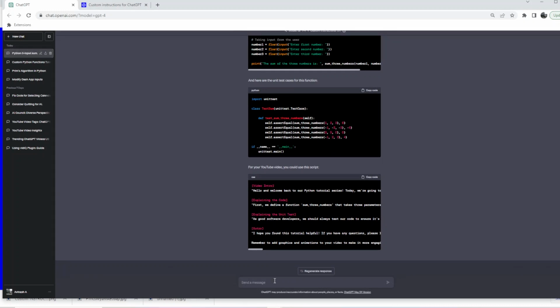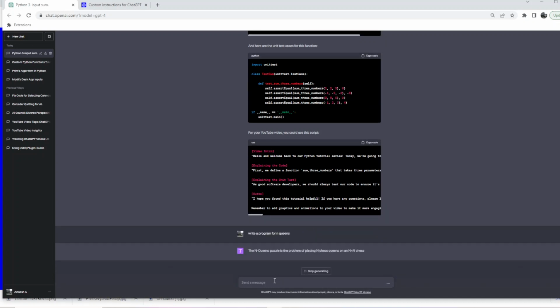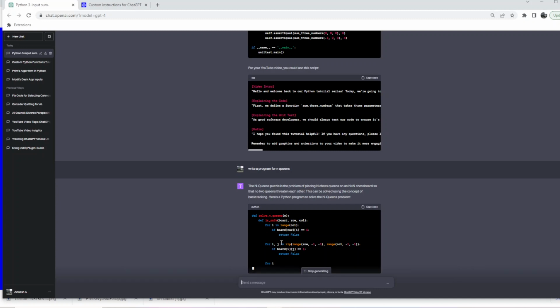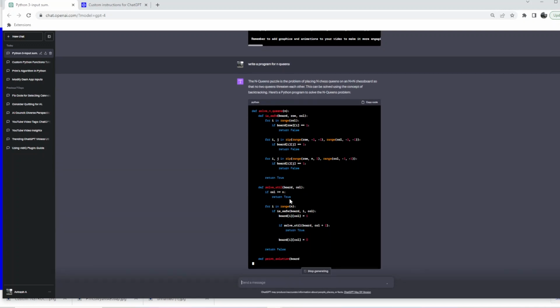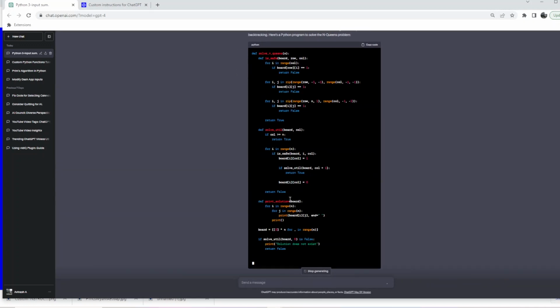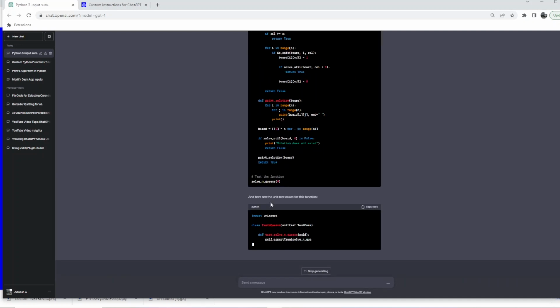And after this, let's probably ask, write a program for n queens. If you know the chess problem or backtracking, n queens is a very popular problem. So I'm just asking it, write a program for n queens. And yeah, it should give me the n queens problem, which is a chessboard problem. It is giving the code, and here's the concept of backtracking, and here's the program to solve it. And we should also get a code along with a YouTube script.